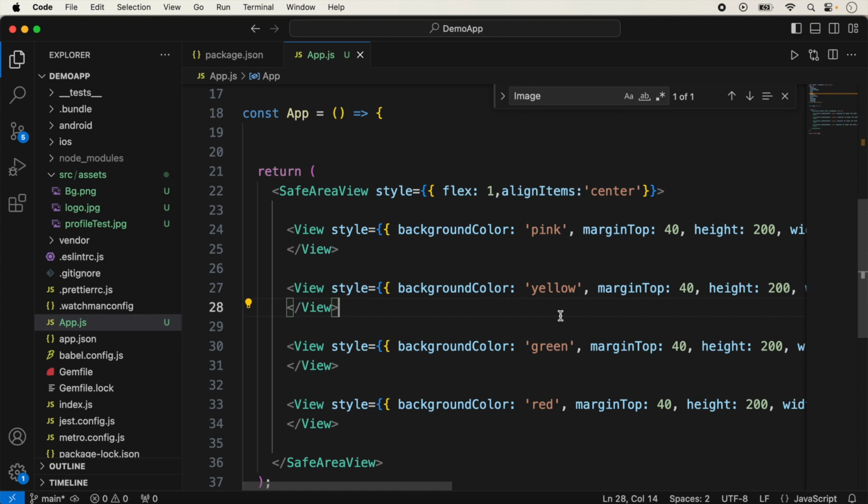So hello guys, welcome back once again in another video of React Native. And in this video we will talk about the scroll view, how we use the scroll view props.